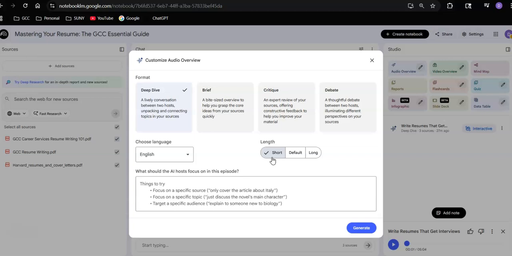Short podcasts are generally going to be about 5 minutes. Default are generally going to be about 15 minutes. And long is generally going to be about 45 minutes. Even if you try to prompt it to make it a 2-minute podcast or a 25-minute podcast, it's probably going to end up in that 5 or 15-minute range, depending on which option you get.